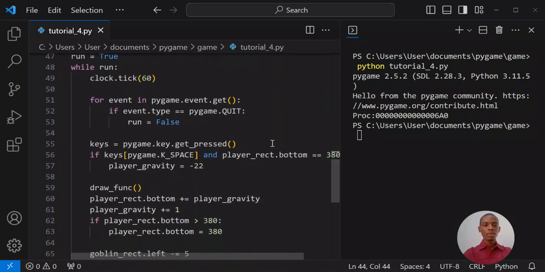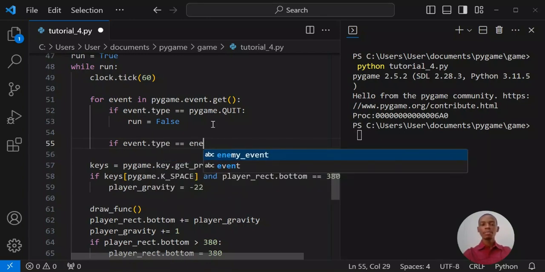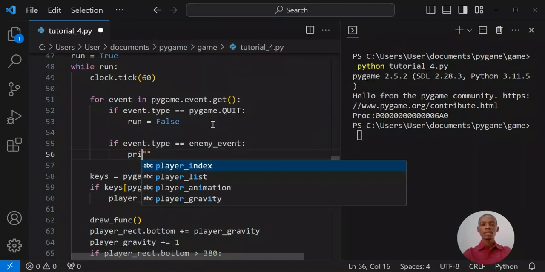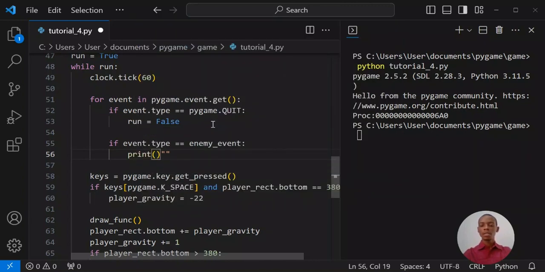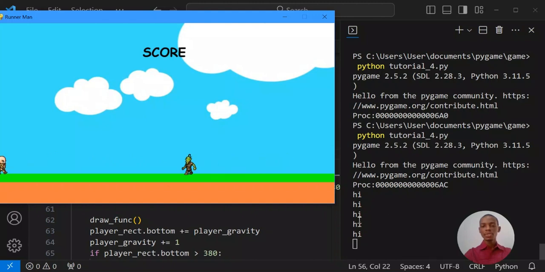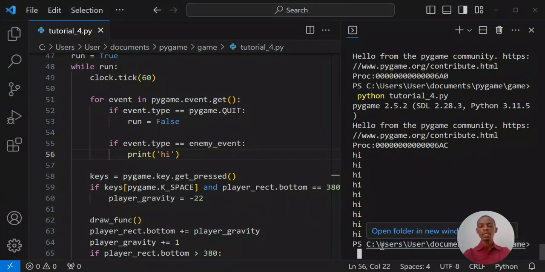Then we are going to add this event to our event loop. So if event dot type is equal to our enemy event, then to check if the event is working properly, I'm going to print hi. I should remove this, and let me just print hi. If the event is working, definitely we are going to see it. Just like the way the hi is coming now, we want a new goblin to come out at the same time. So we don't really need the hi. The hi is just a test.